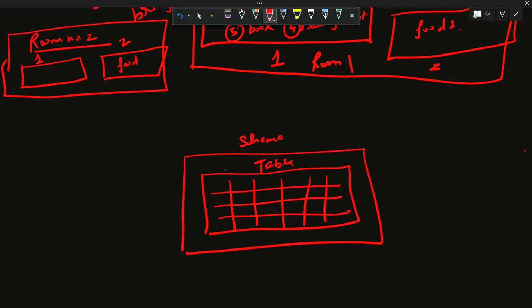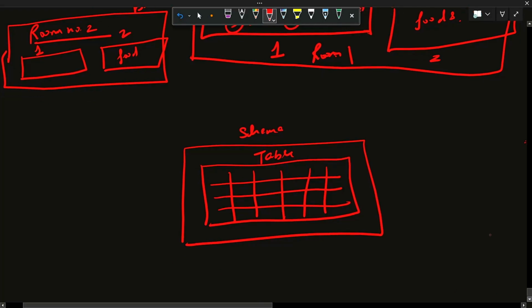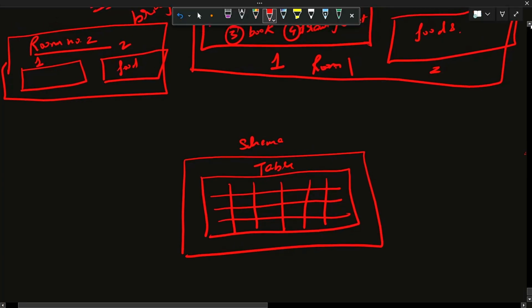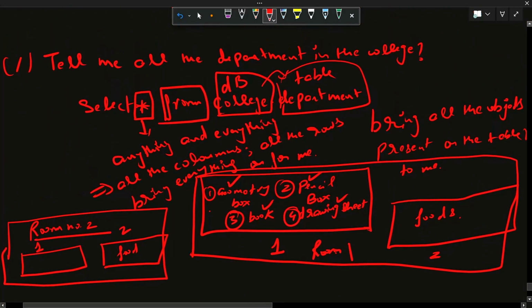Okay, so select star from simply means that it will bring the data from a particular table of the database. Now the sequence is from, right? First it will say from, as I told you here also, it will do select star from, and then the DB name and the table name, as simple as that.